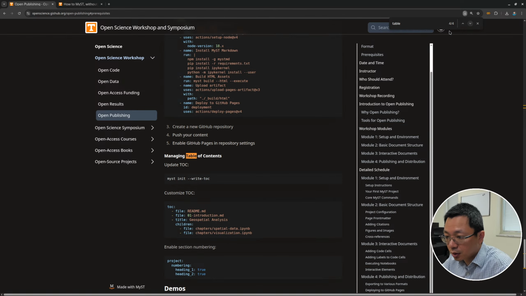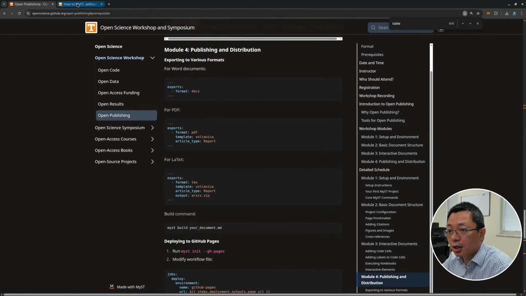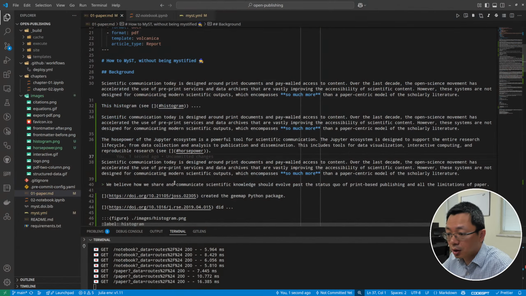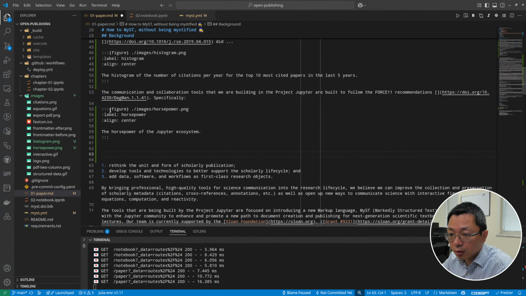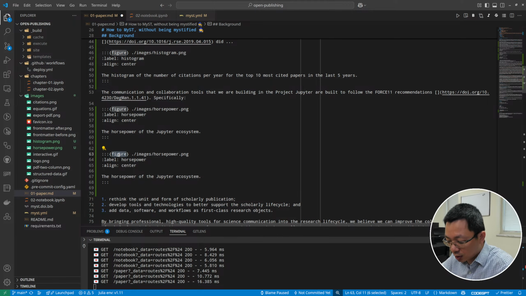Let me see, I have a table here. Adding tables. I don't have the tables in here, but it should be the same, so let me show you. Instead of using figures, it will just be table. If there's a table, then you need to have the table headings.